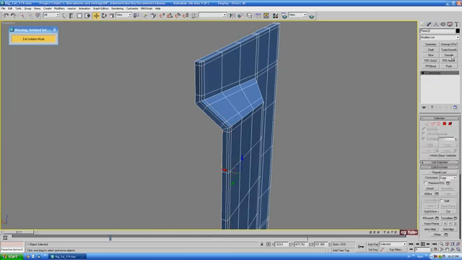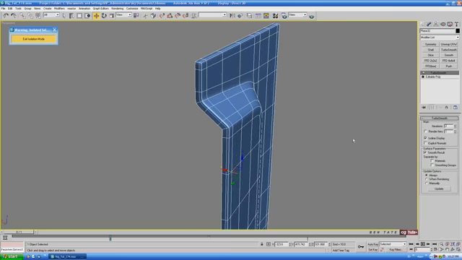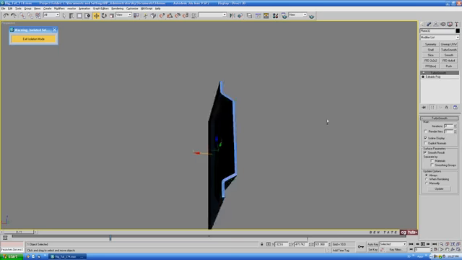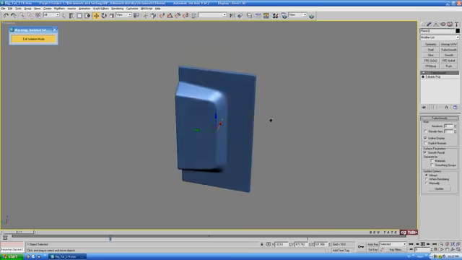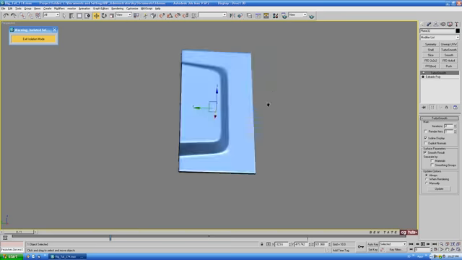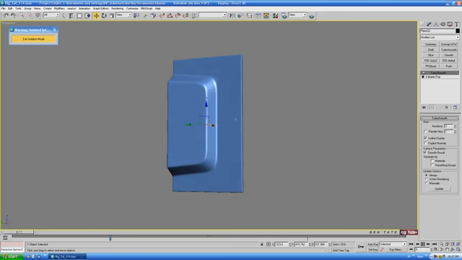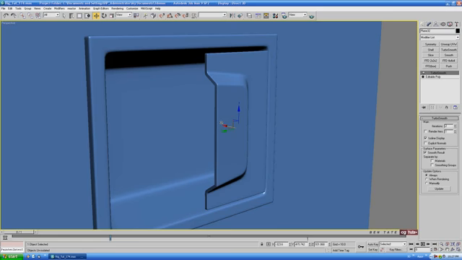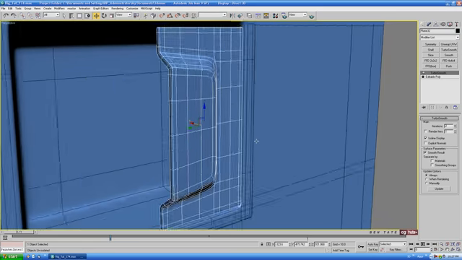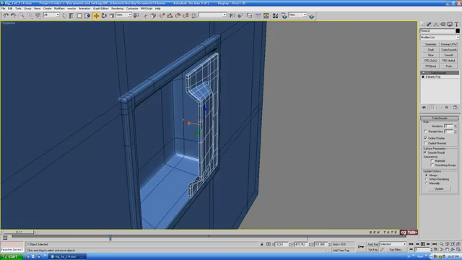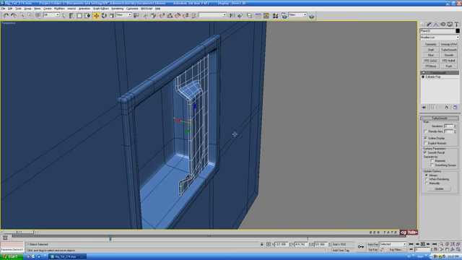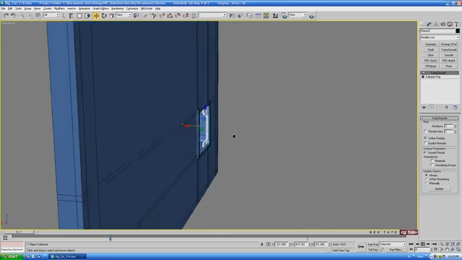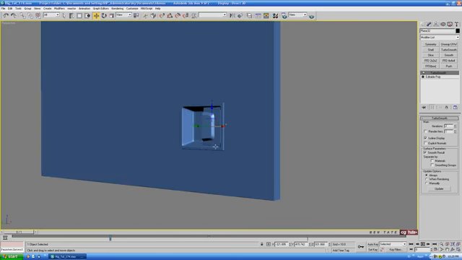Okay, so let's put the turbo smooth back on, 2 iterations, and we'll see how that looks. Okay, it looks okay. It could probably use a little bit more work, but it's such a small detail, I'm not really going to worry about it here. Alright, so I think we'll just leave it as it is and move on. Alright, let's also maybe push it in a little bit here. And I think that should work fine for the latch.